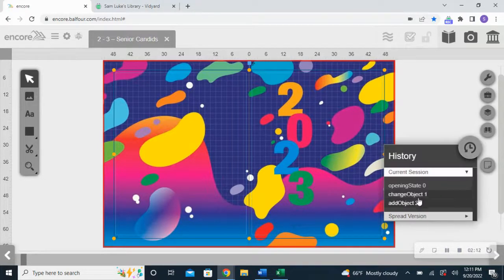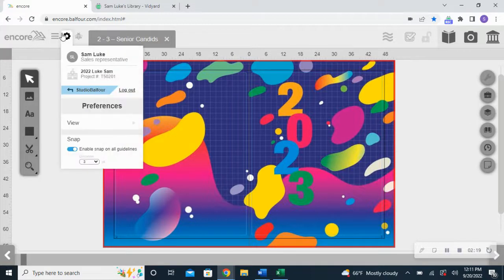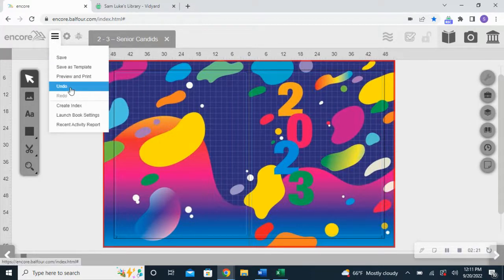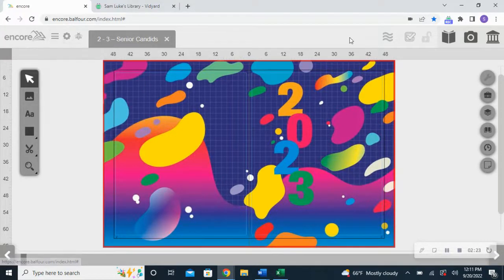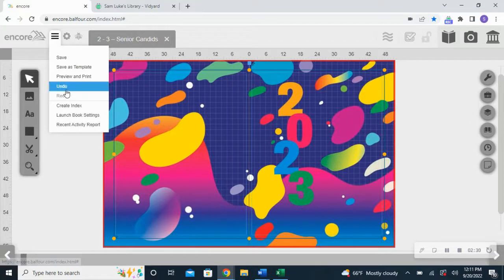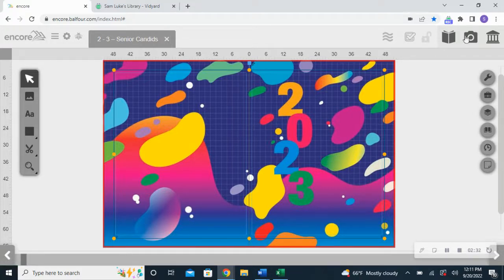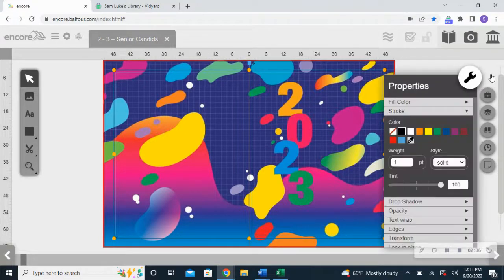So as you're going, anytime you can go back through your history a few moves. You can always come up here too and undo something that you just did. So if I screwed something up, I didn't like that, then I can just undo and go back one move. But you can also do that over here. So right now I'm going to go into this wrench. This is going to be your best friend.